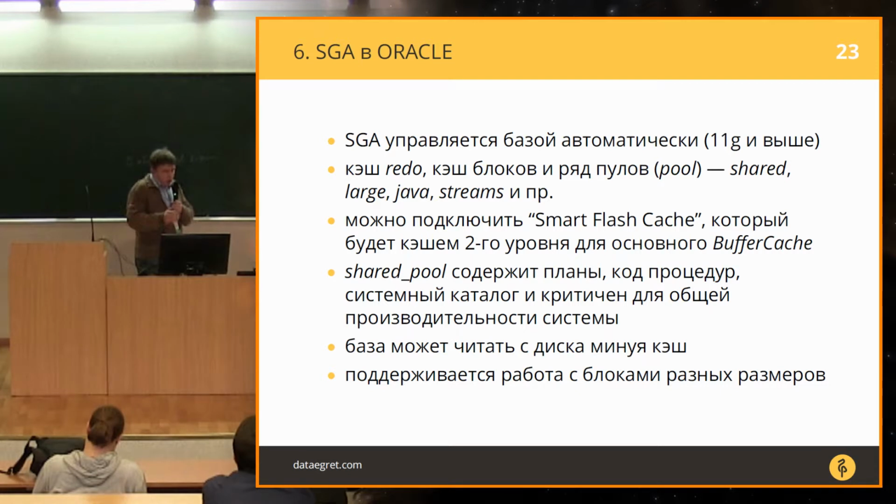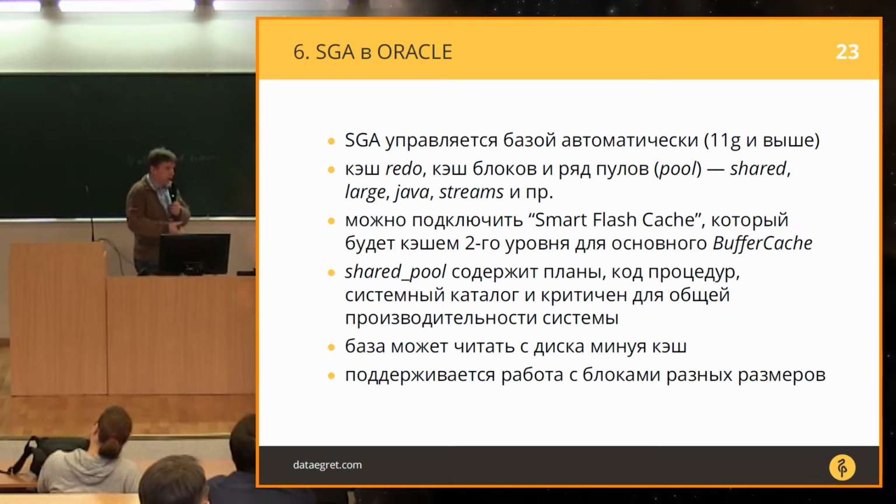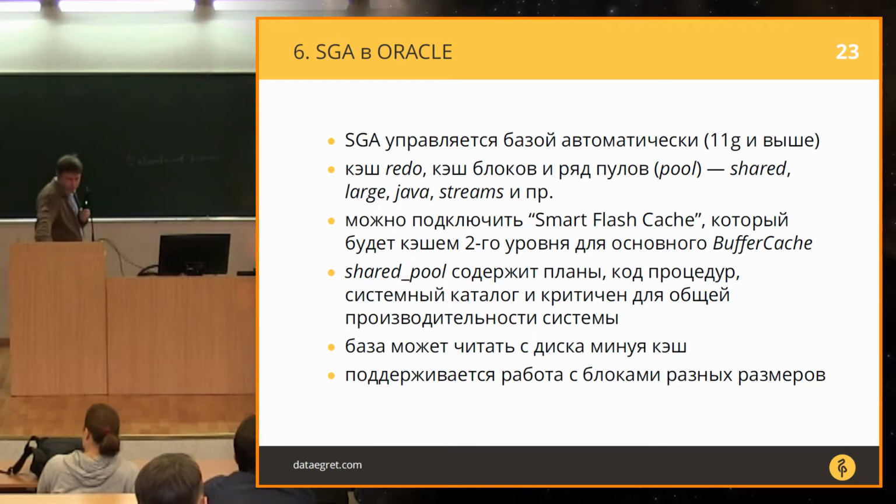And Oracle also can read data directly from the drive, and Oracle also can work with blocks of different sizes, because in version 12 they added the multitenant option. One instance can connect databases with 4 kilobyte blocks, with 32 kilobyte blocks, and it will work just fine within the same instance.